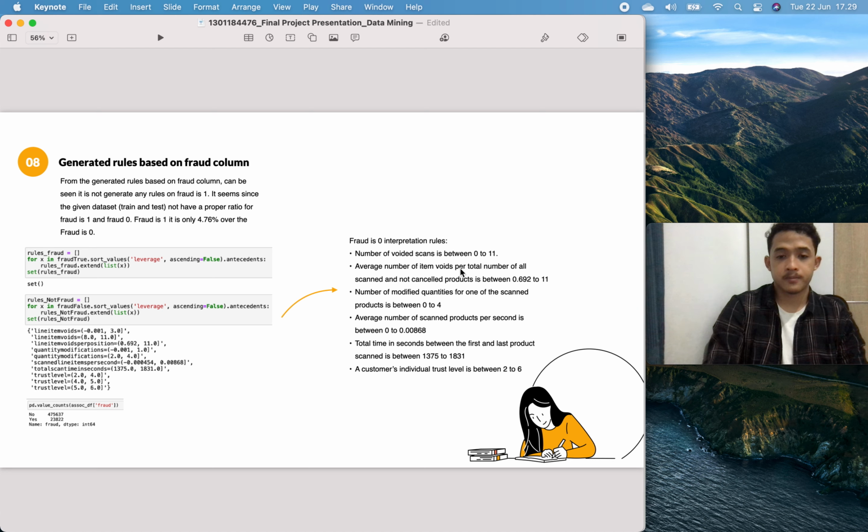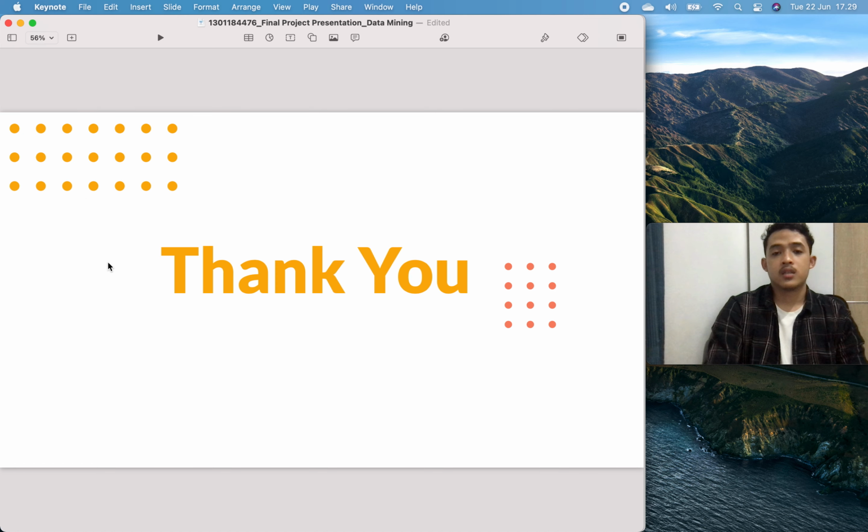So maybe we can show that if fraud is 0, it means that with this interpretation, with this range, with these rules, it is not fraud. For the others, we cannot say they are fraud because we cannot produce any rules here, but we can maybe suspect them. Okay, that's all for me.